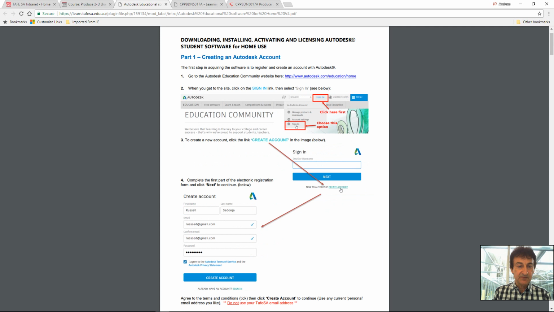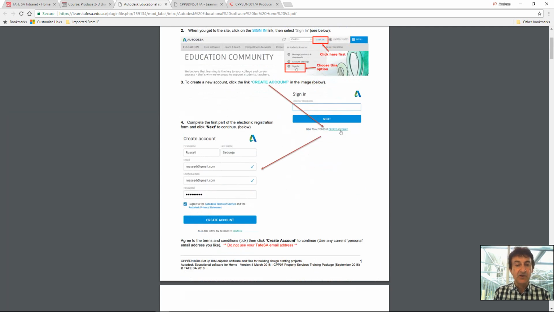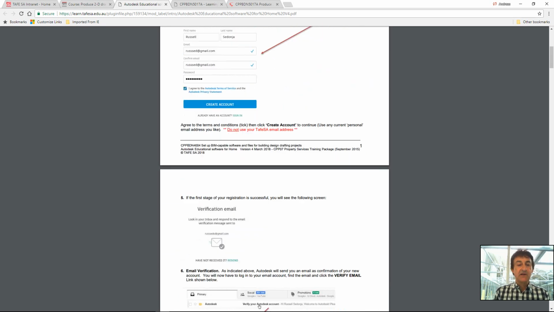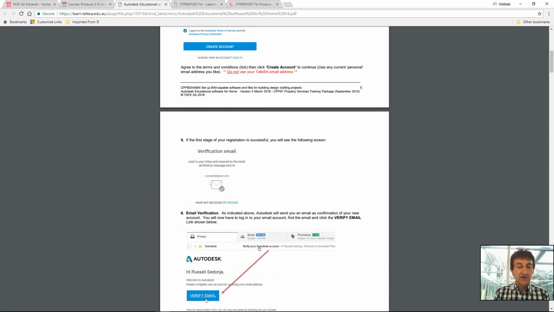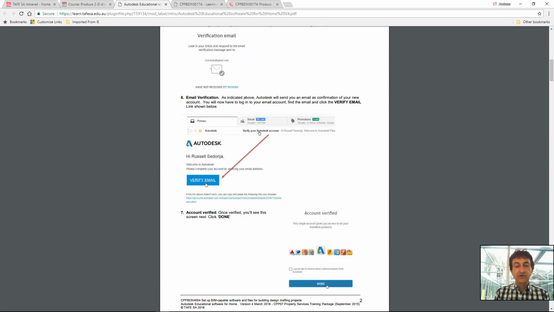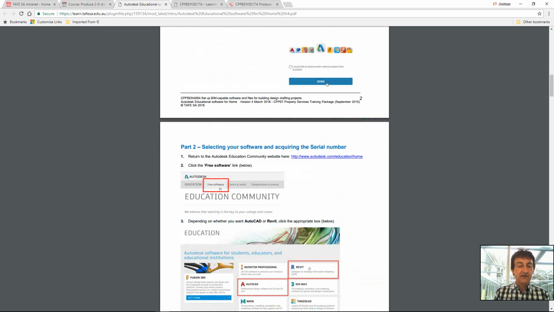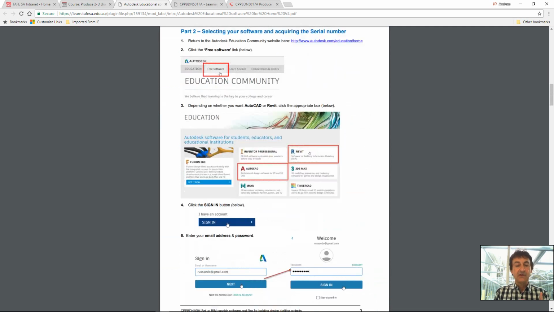Let's have a look at it in detail, because it explains how to go and create an account there, and what information to put in here. It does accept your personal email address as well. As you can see there, Russell has put in his personal one, and password there. And so you get a verification email. You have to go through that, and then you go to the software tab, and then you look for AutoCAD or Revit, depending what you want.